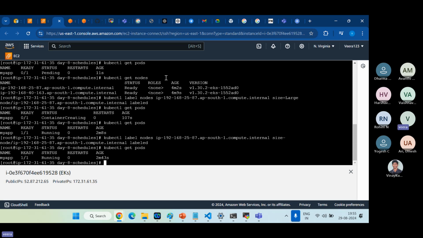Okay. Are all clear? Node selector concept. Clear? Yes, Veera. Okay, clear.